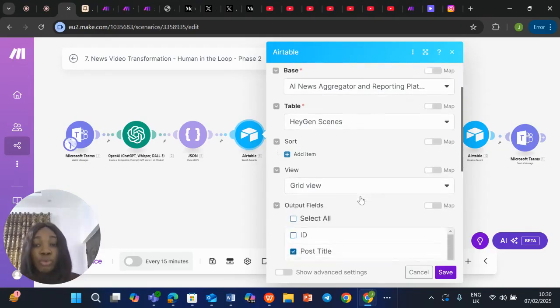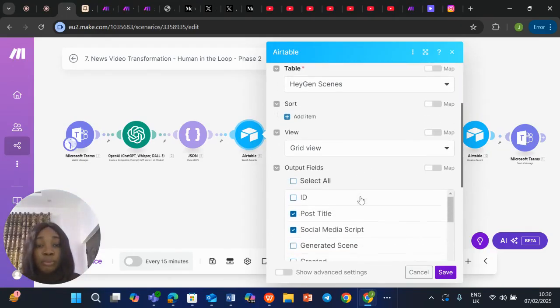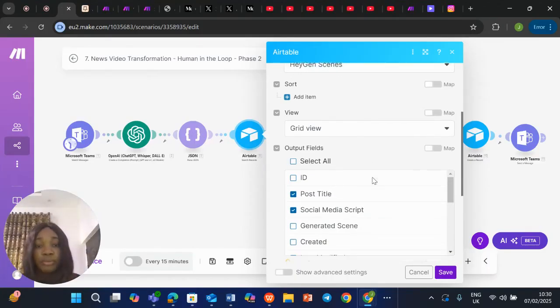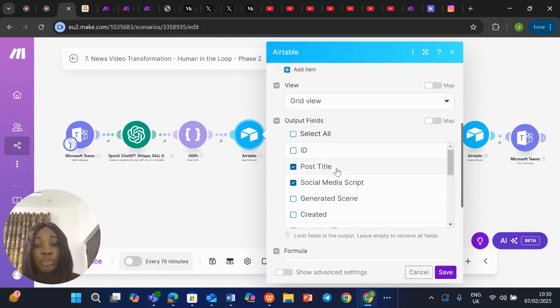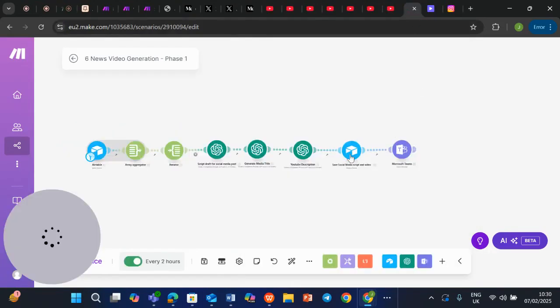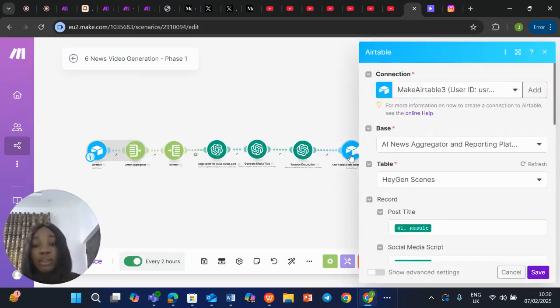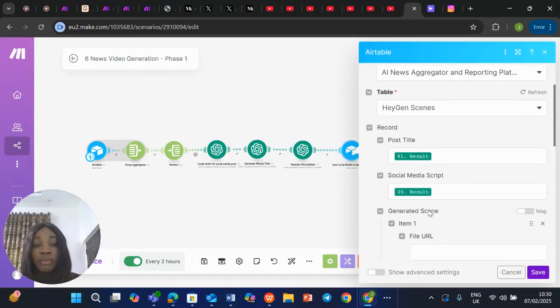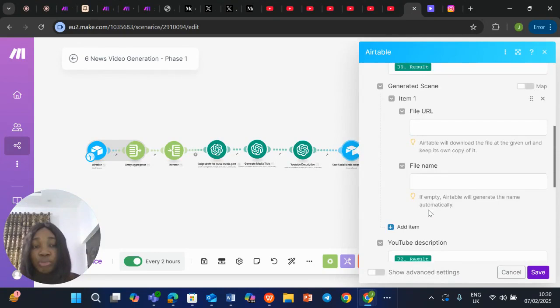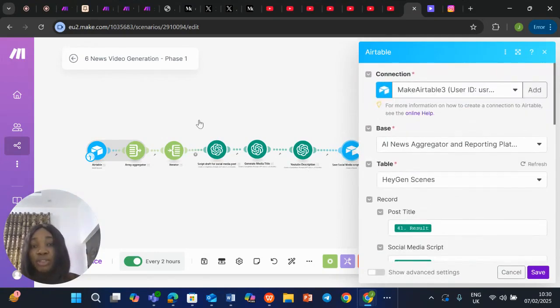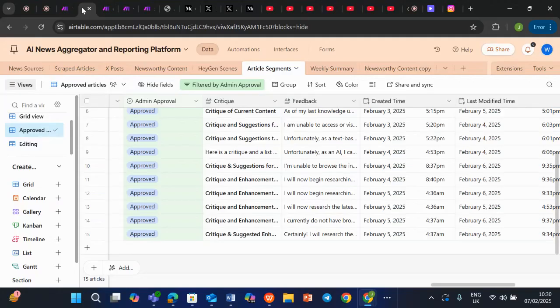So Airtable goes to a new table that we generated, HeyGen scenes. It searches for the post title. Okay, I might have missed this in the previous. Let's go back to number 6. So where Airtable is saving the social media posts, the scripts, and the YouTube description is no longer in article segments. It's on a new table called HeyGen scenes.